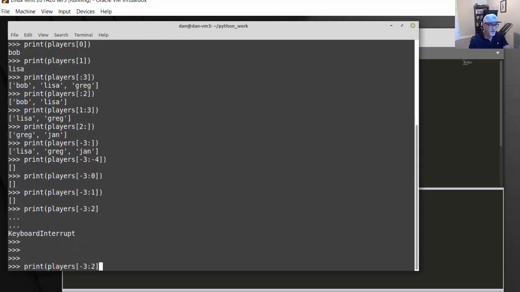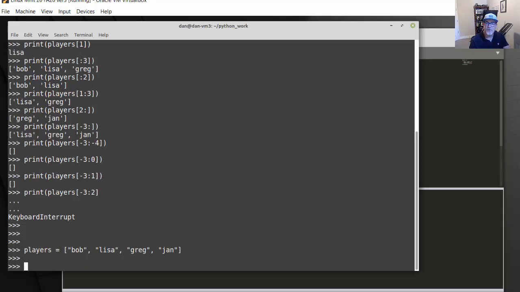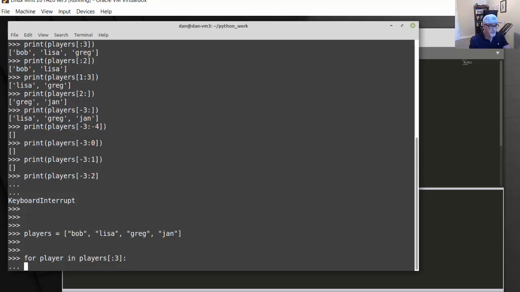All right, here's another example. We're going to set up players again. So there's our players in our list, and we're going to loop through the players. We'll say for player in players, and then we'll put in colon 3 in between brackets. Then we put in our colon here right into the interpreter, and then we'll say print player dot title. We'll put the title method on there, and that should start from the beginning and go Bob, Lisa, Greg, and not Jan, because that's third.